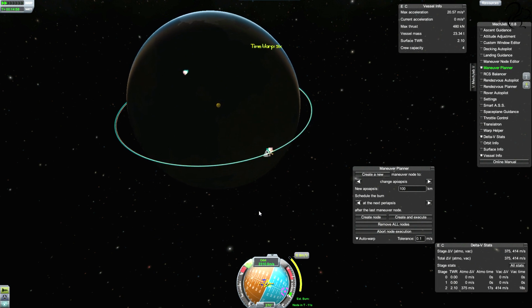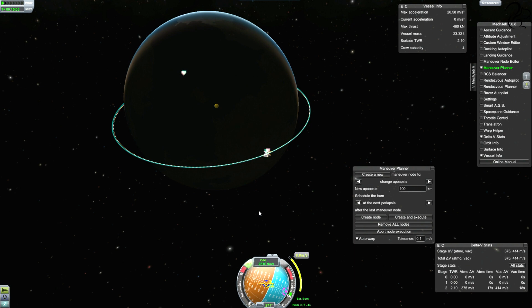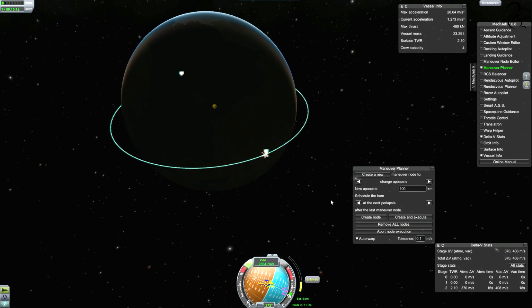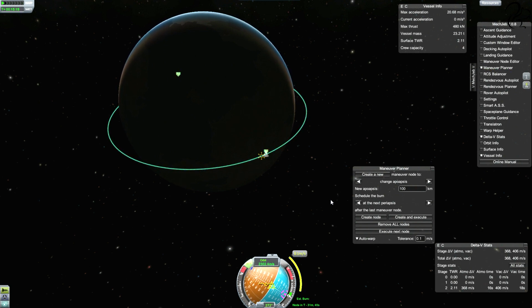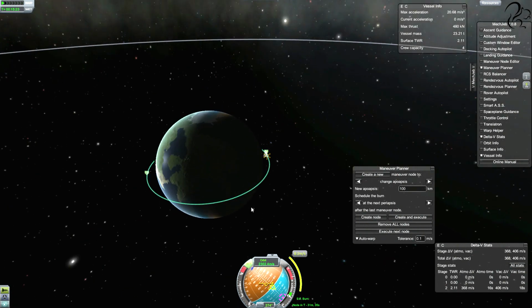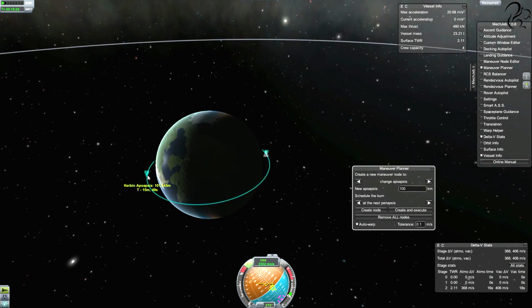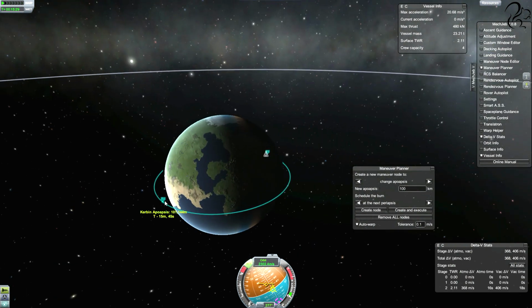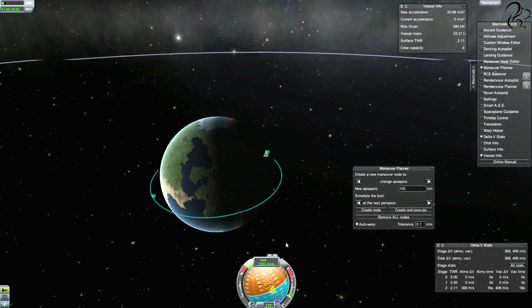So it's slowing down, it's about to retro burn. T minus 3, 2, 1. And there you go. I think it's finished. Remove the nodes and we now have 101k apoapsis. So it's approximately 100, that'll do, 101's absolutely fine.